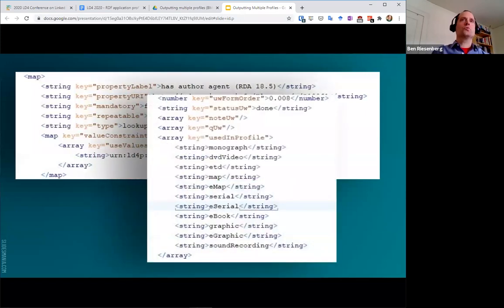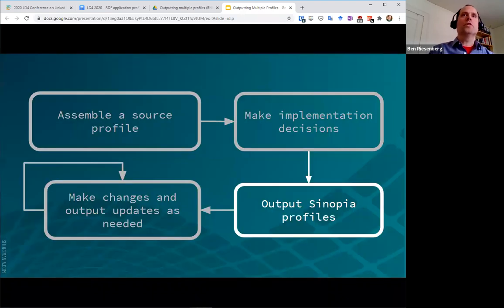And at this point also, of course, we start to fill in the values for our local keys. So we see here that we've filled in a value for form order that's going to put this property somewhere close to the top of a profile because it's really commonly used, which is also evidenced by the fact that we have it tagged for use in all 11 of our format-specific profiles. And you can see those values beneath used in profile. So at this point, we've made our decisions and we've recorded those in the single source, and we're ready to output one or more specific profiles for use in Sinopia.